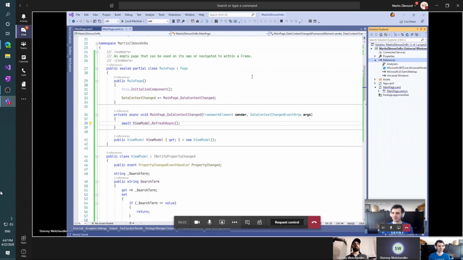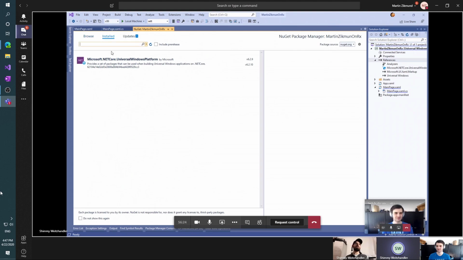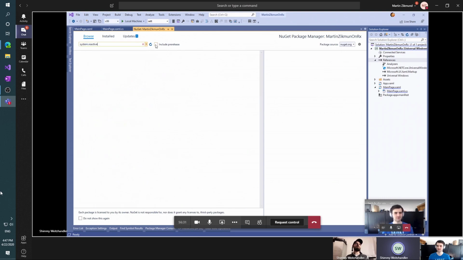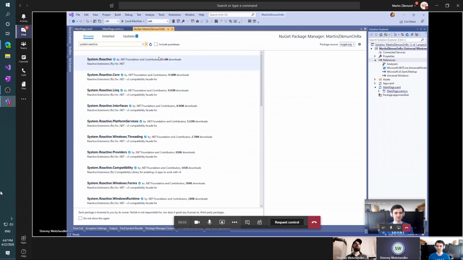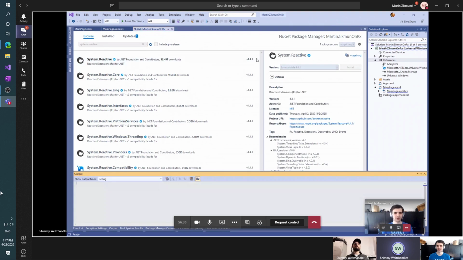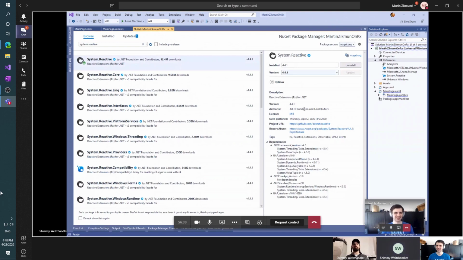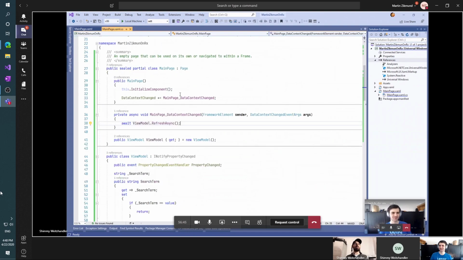So we're going to go ahead and add System.Reactive here. Like the naming shows that it's basically a Microsoft library, right? Yeah. It's just a foundation, so yeah, that's good.